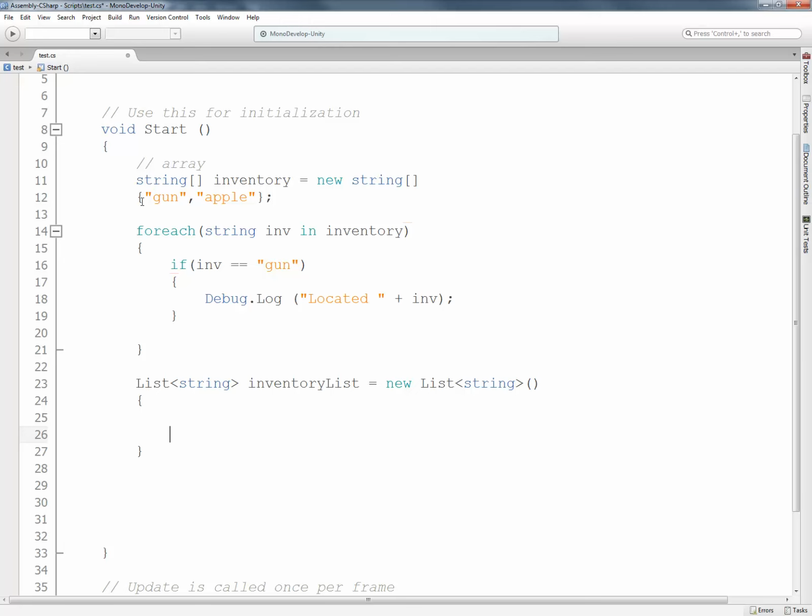Now this we can kind of copy again, these two guys. The gun and the apple. And what we'll do is we'll just drop this here. And then what we'll do is next to gun, we'll do gun list and apple list.